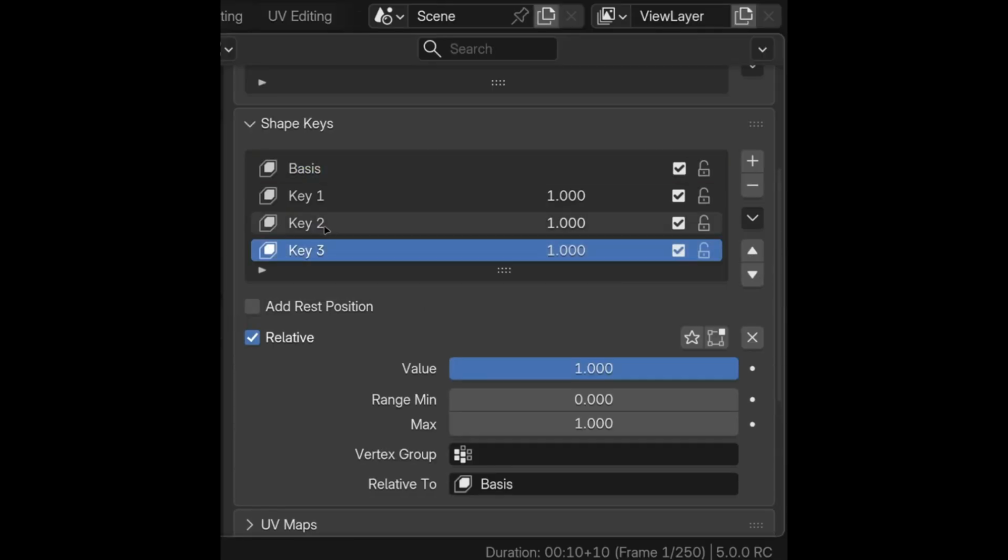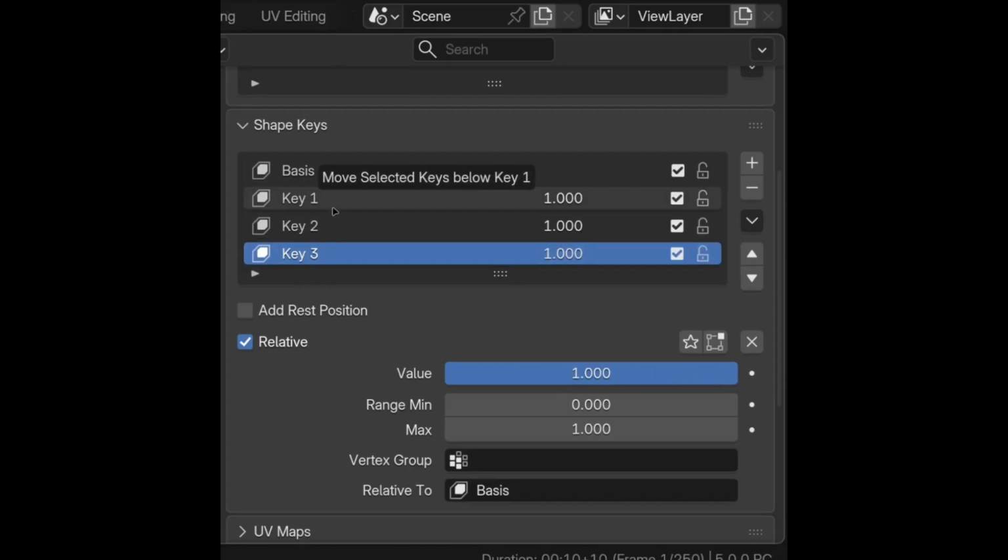2. Workflow and usability. Shape Key Editor Upgrade. The Shape Key Editor finally works like a modern list panel. Now you get multi-select, drag and drop reordering.